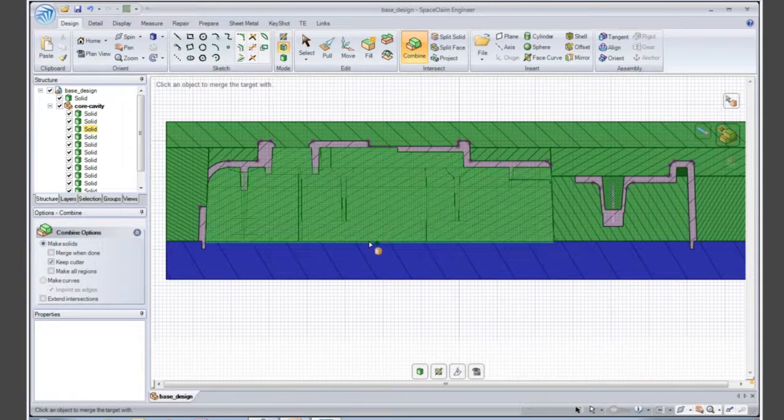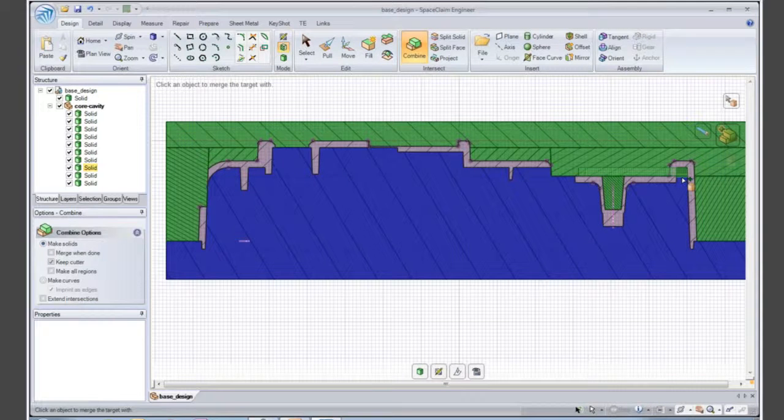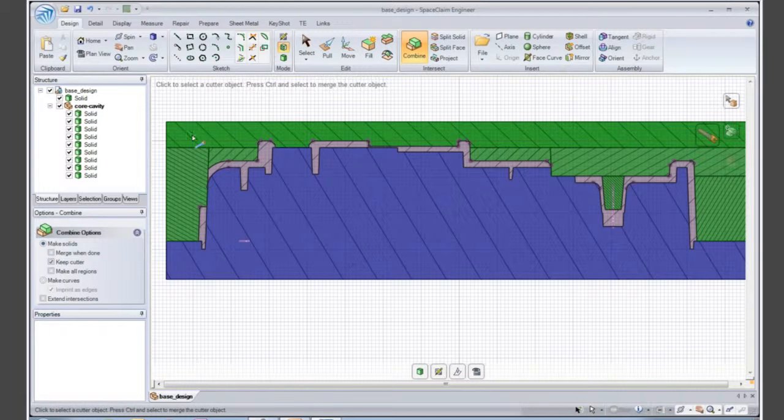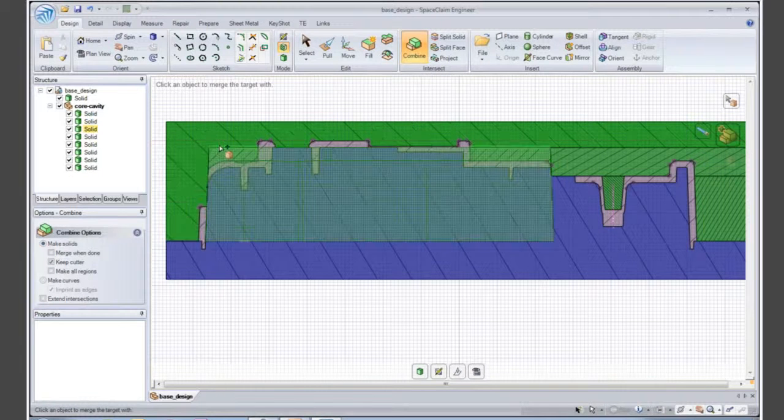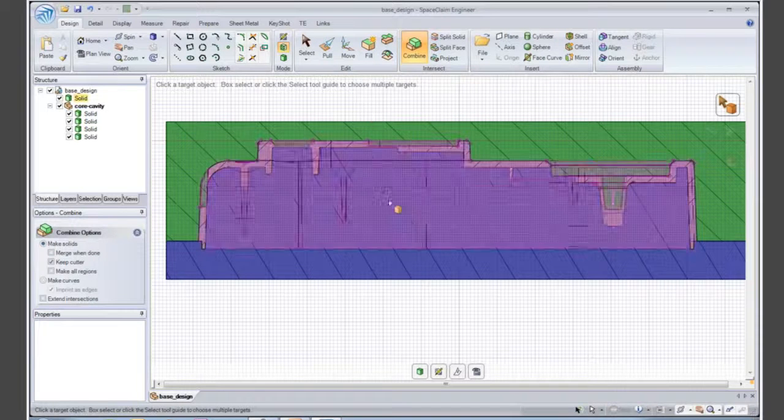This should be blue, this should be blue, and this should be blue. And you can see that I'm slowly merging together all of the green solids back and all of the blue ones. So at the end of this, we'll have our green outer solid and our blue inner solid.